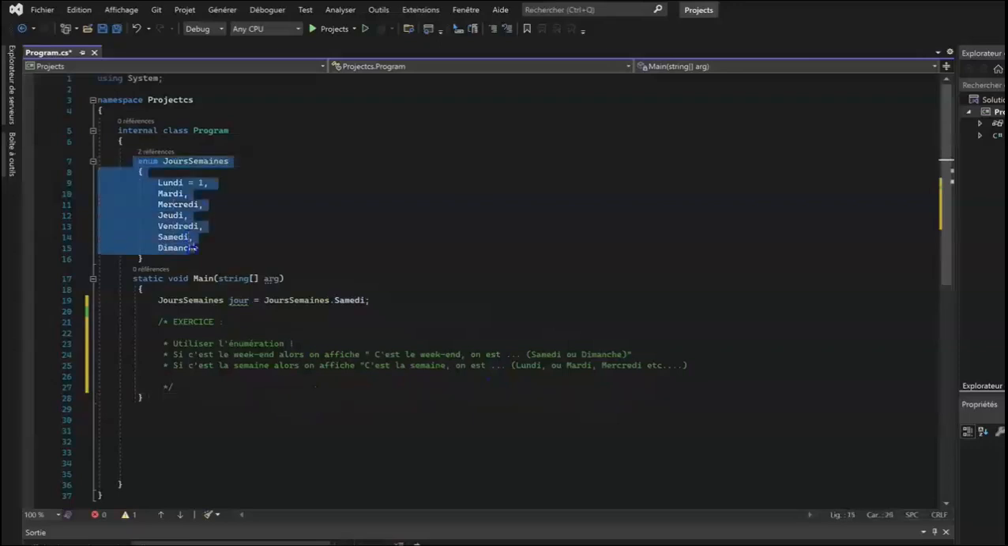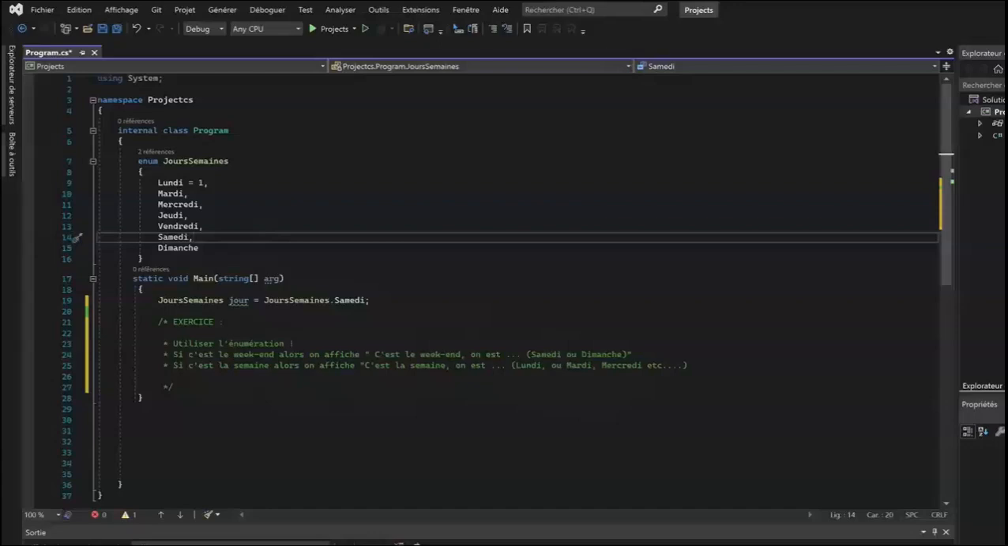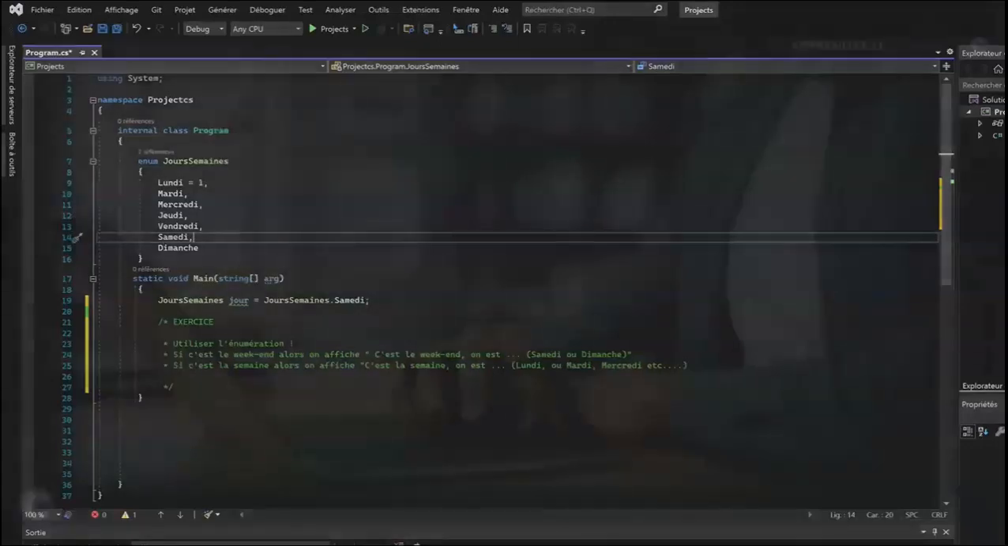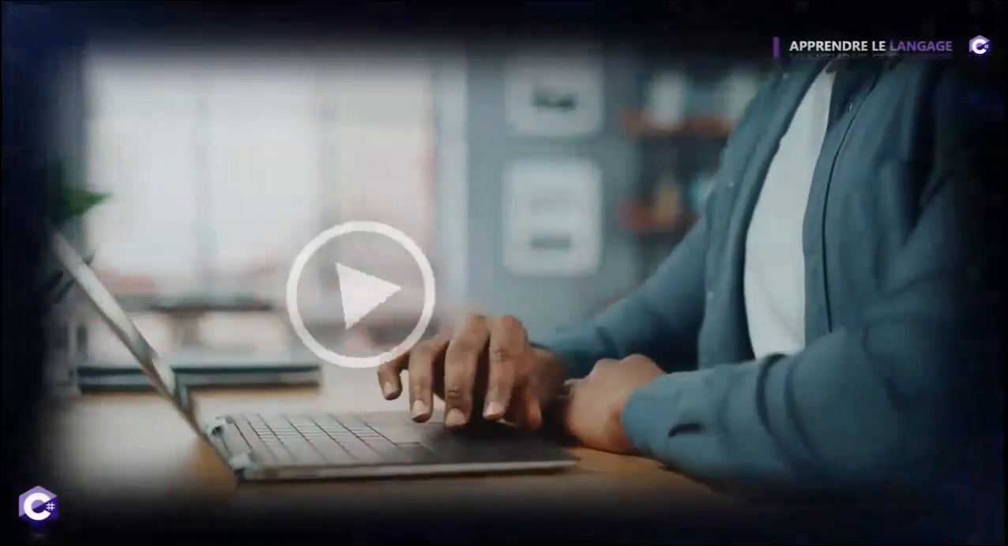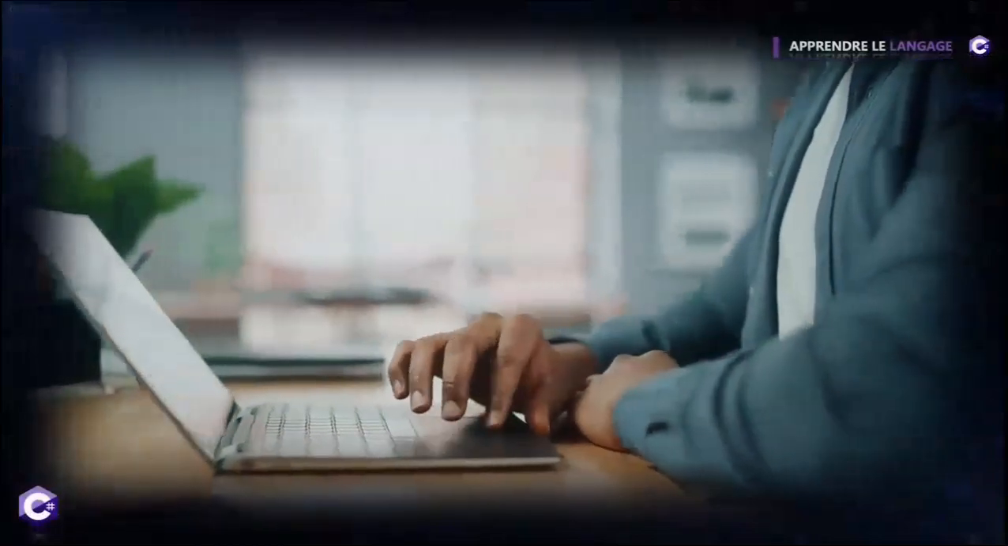And for this exercise, you absolutely need to use the enumeration above, and regarding the display, I will let you look for it. It's very simple. This exercise is very simple. Do not see complications. Pause the video and I will see you right after for the correction.